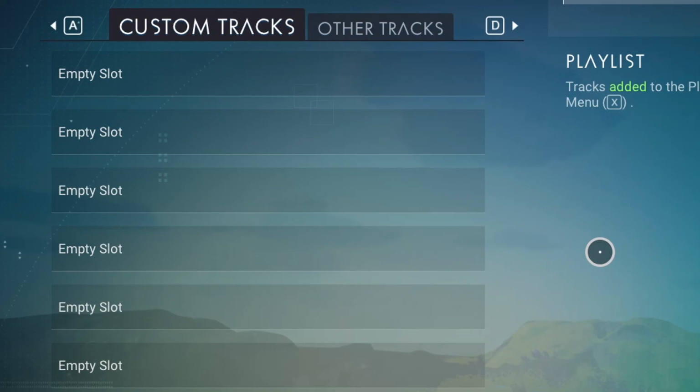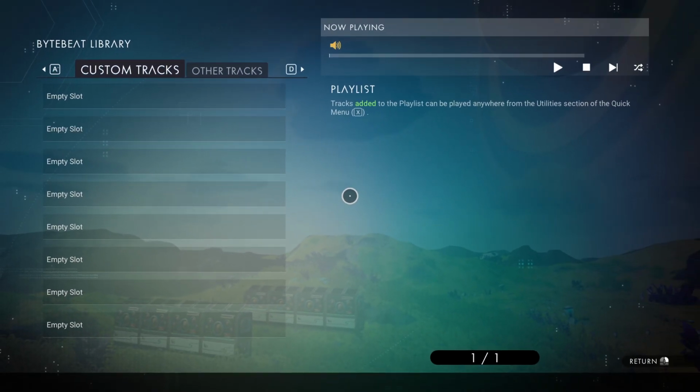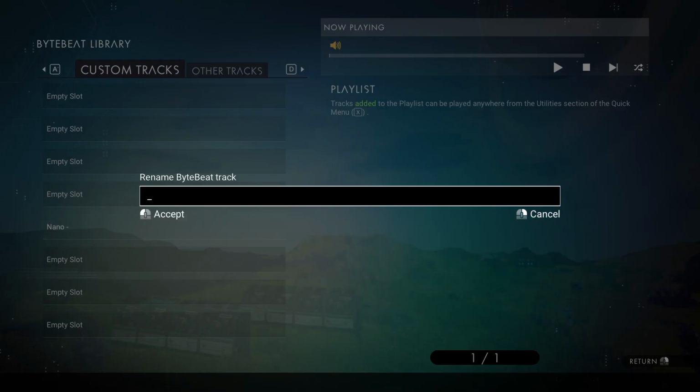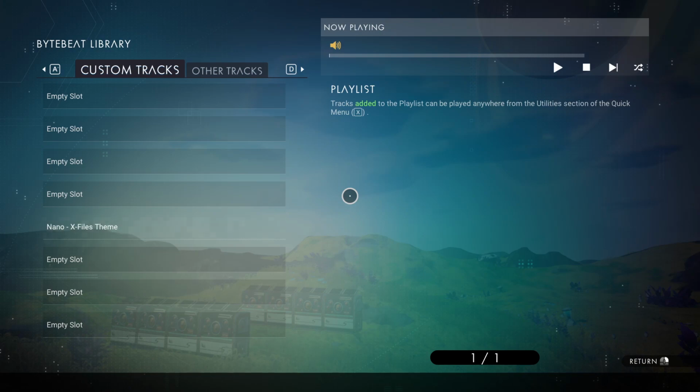At first, custom tracks only consists of empty slots. To fill these up, go to any base that has a ByteBeat loop playing, no matter whether you built it or not. Select any empty slot and click the Copy from ByteBeat option. Then, when you do that, a Rename Track dialog will pop up that will let you name your track. We'll name ours the X-Files theme. And now we have just added our first track to our ByteBeat library.